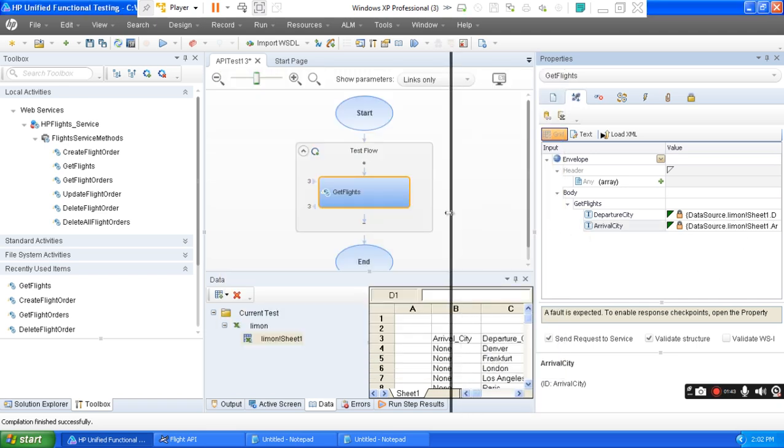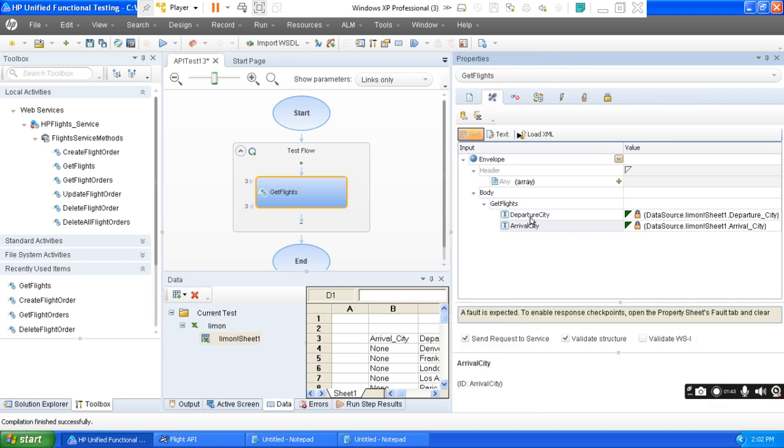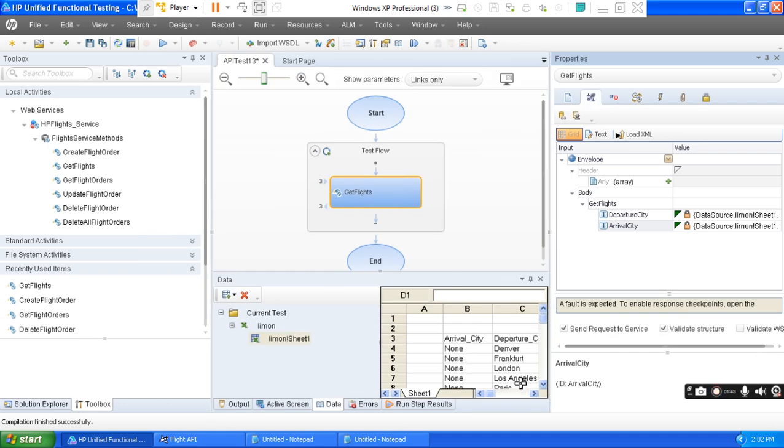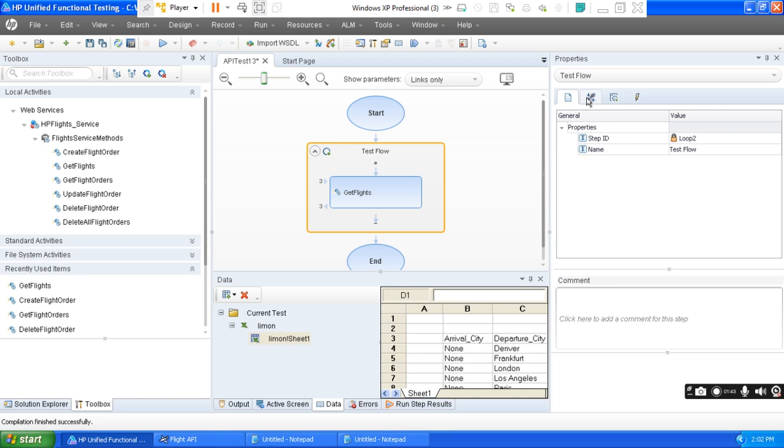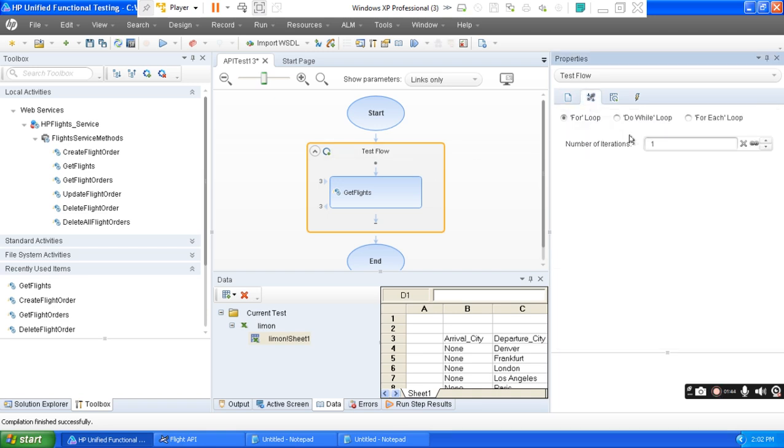So let me see what I have selected. One is departure city, arrival city. Now I selected this column. Now I'll tell UFT to run this script 10 times. So I'll be selecting the test flow, and for loops, I will say run 10 times. I'm saving the script. Now the script will run 10 times.